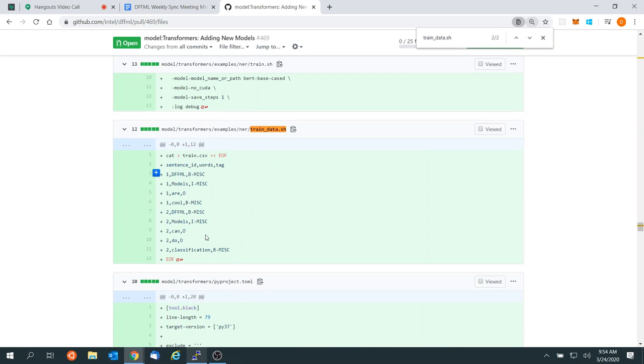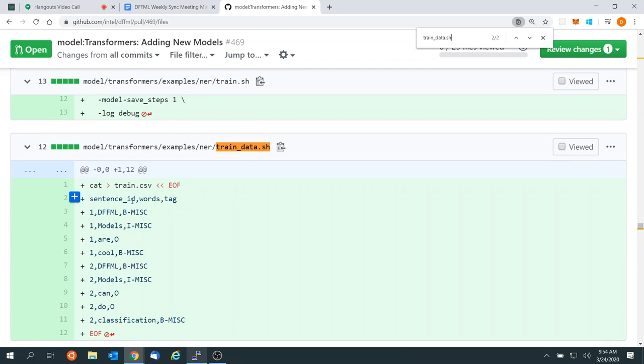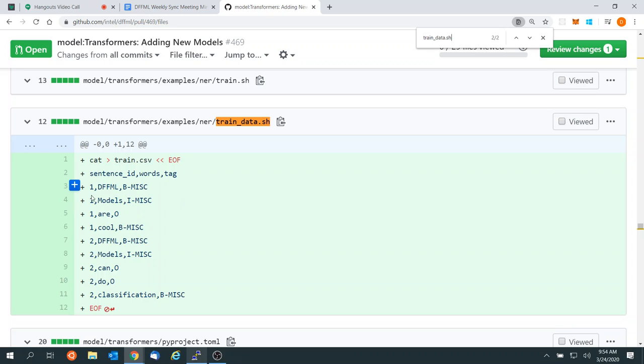Okay, so in the training data, we have the sentence ID, the words, and the tag. So you're basically tagging every word, and you're saying these words belong to these sentences, right? We can't directly read the text for now, so this is the specific format when it comes to named entity recognition. What I have here is a sentence, DFFML models are cool. This is a single sentence, sentence number one, so that's why the sentence ID is 1 in all of them.